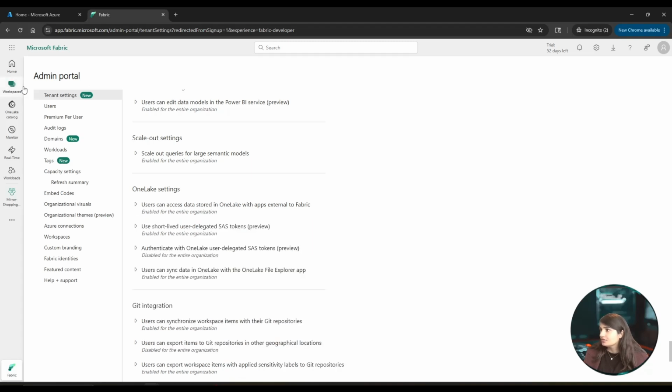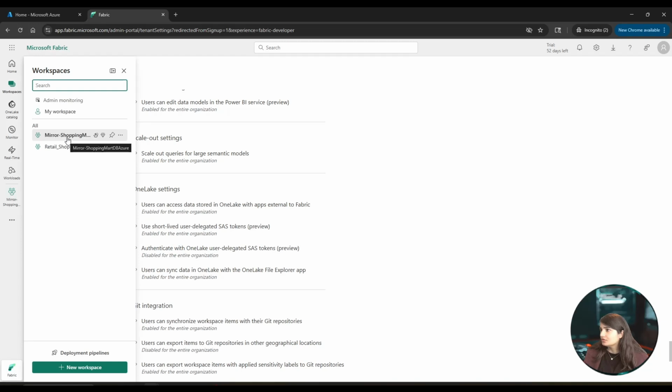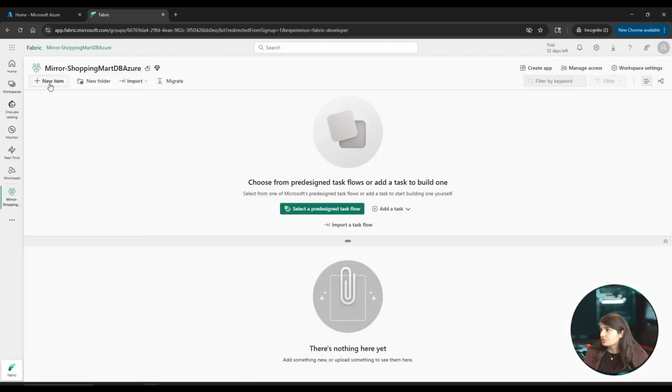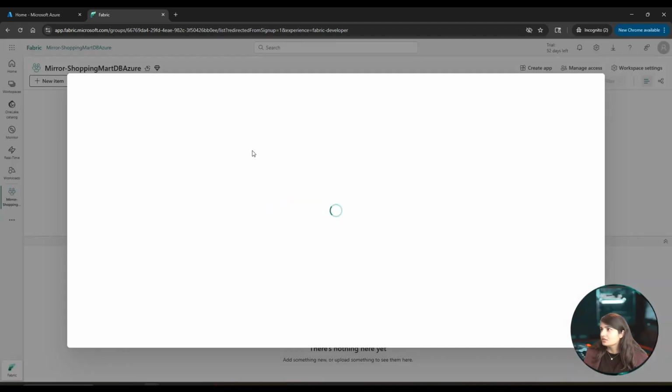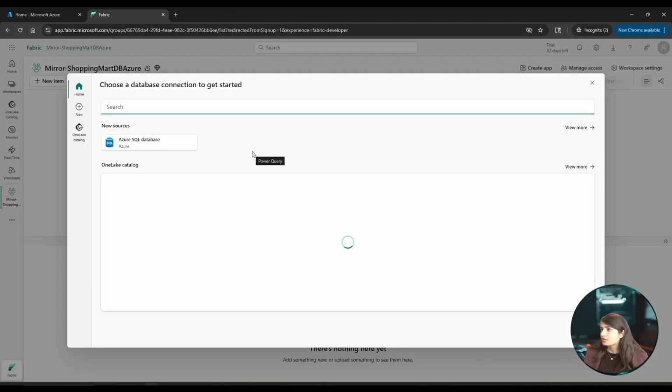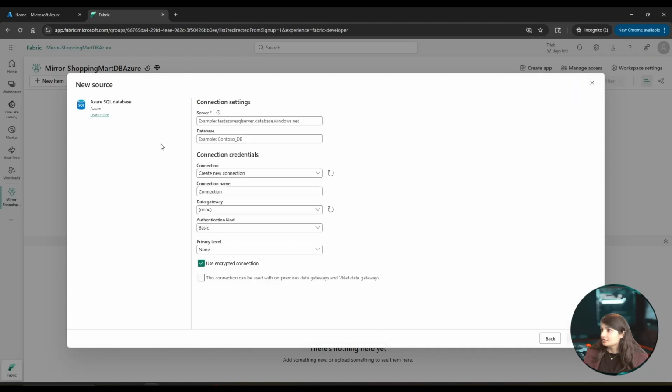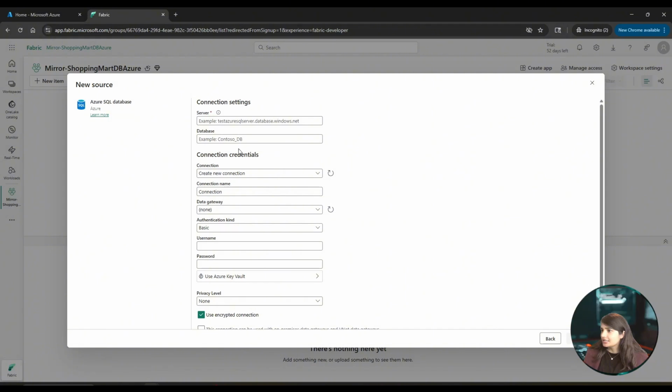Okay, so now let's go to the workspace. Click on new item. Now we want to mirror a database, so mirror the Azure SQL database. Click on that. So we're going to click on Azure SQL database. Right now I don't have any connection enabled here, so we'll have to create a connection also.